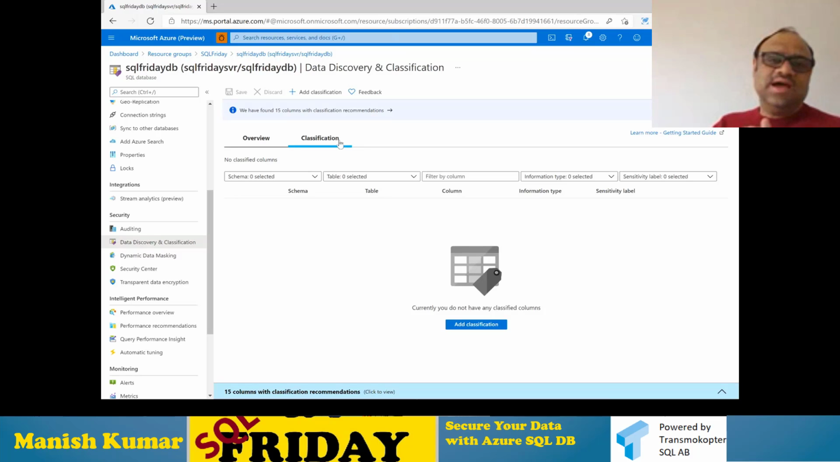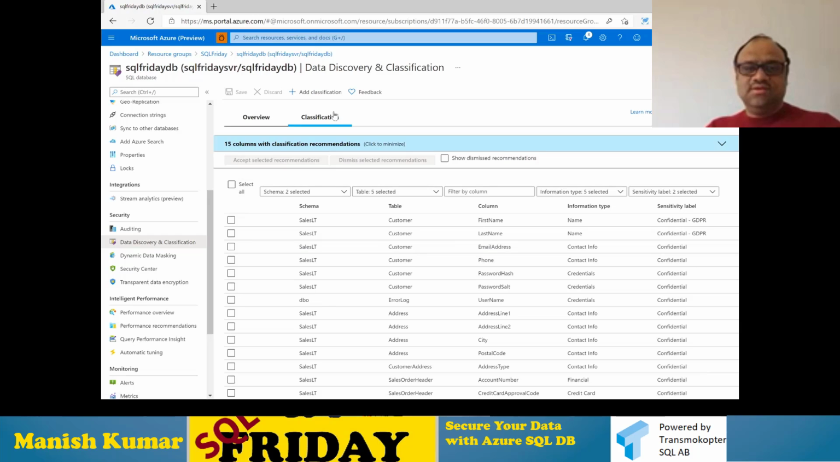Azure SQL DB actually scans through your database, and based on the naming convention of your columns, it comes out with a list of recommendations showing which columns it thinks are sensitive and should get classified. So this is where you can see all those columns. This is the sample database for today's demo. It just has a few tables and a few columns, but it has come up with a recommendation of 15 columns. It says that these 15 columns are sensitive and you should classify them.